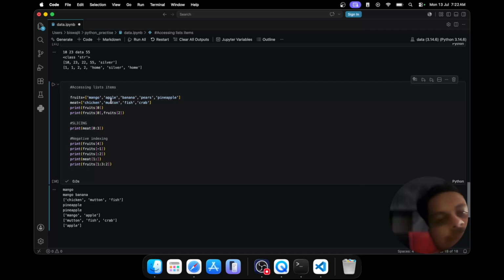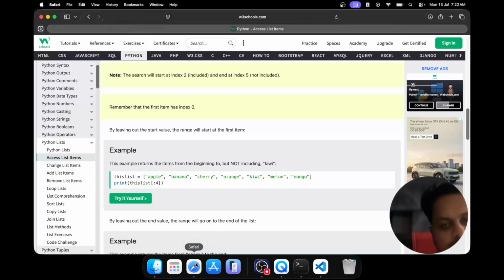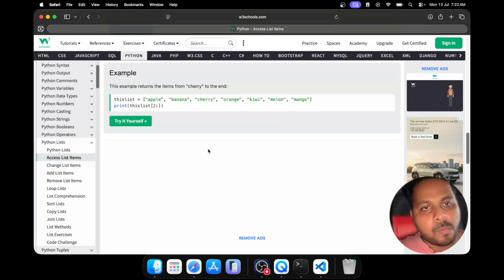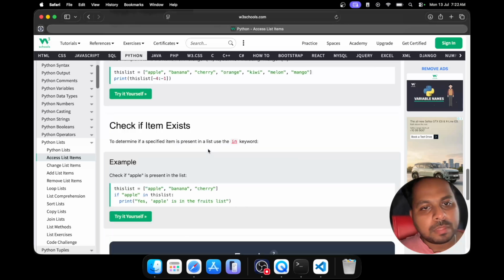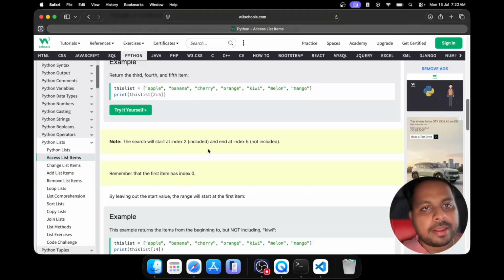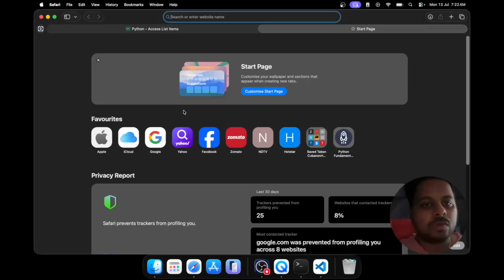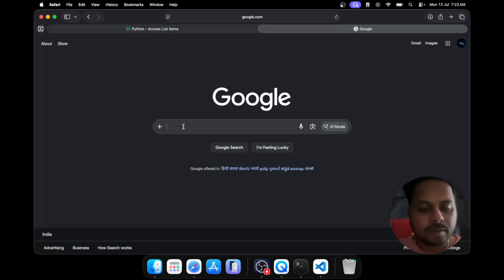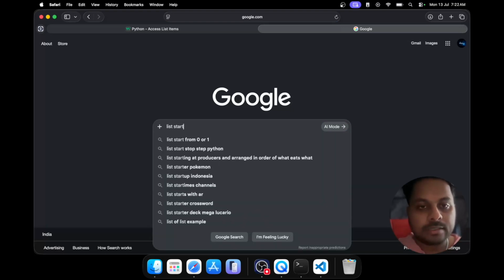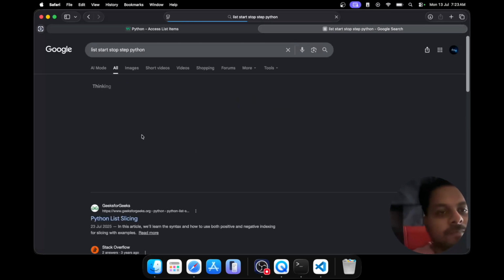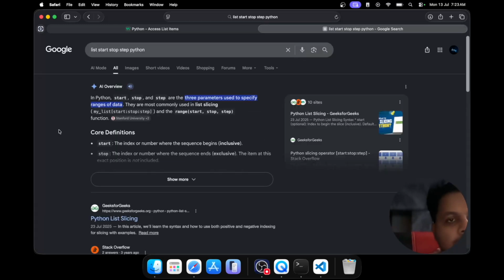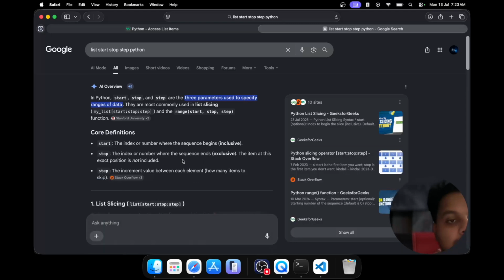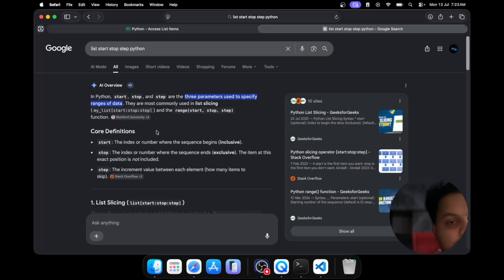Why did it serve apple? For lists I just need to find it out. I have to just go about list, start, stop and step, right? So what does it do? The start index is the number where the sequence begins, the stop index is the number where the sequence ends, and the step is the increment value between each element, how many items to skip.